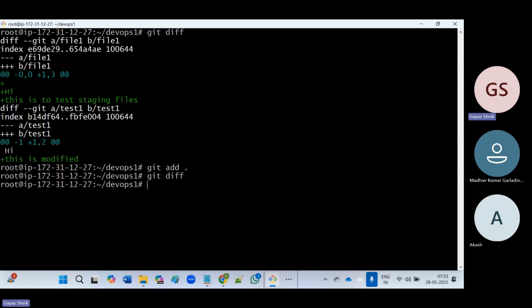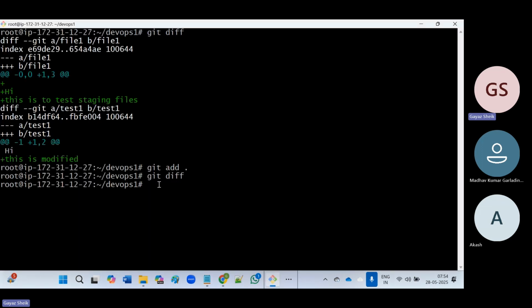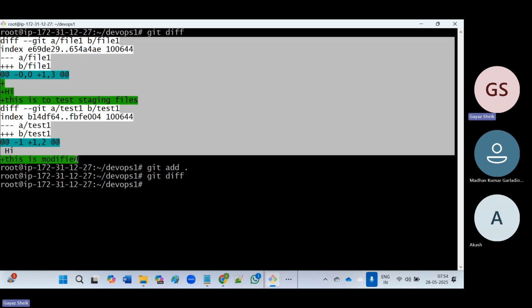So what will this git diff command do? It will always show the file modifications which are not staged, which are in the working directory. Whatever changes we have in the working directory, only those it will show. Now it is not showing any changes. What does it mean? In the working directory, no changes are there. All the changes we moved to the staging area. That is the meaning here. So now we have these changes in the staging area.